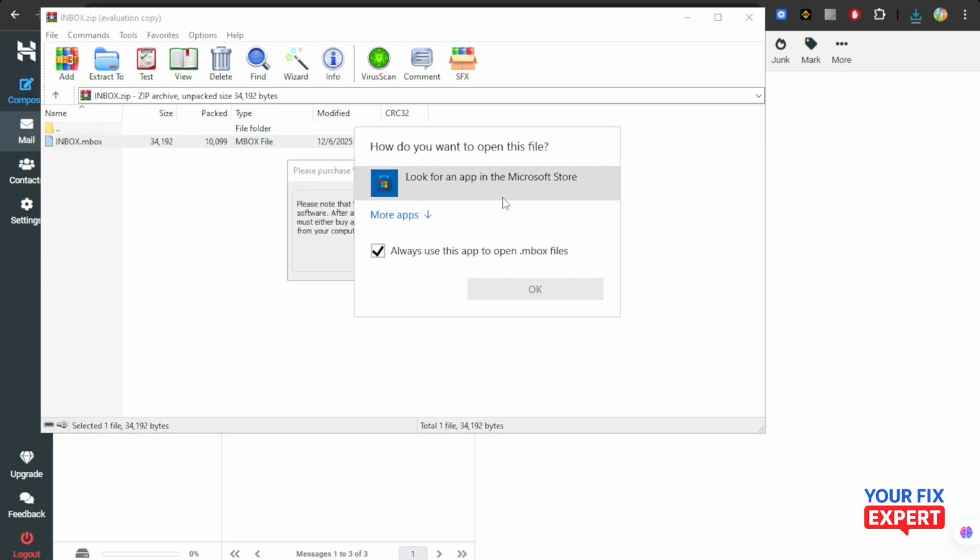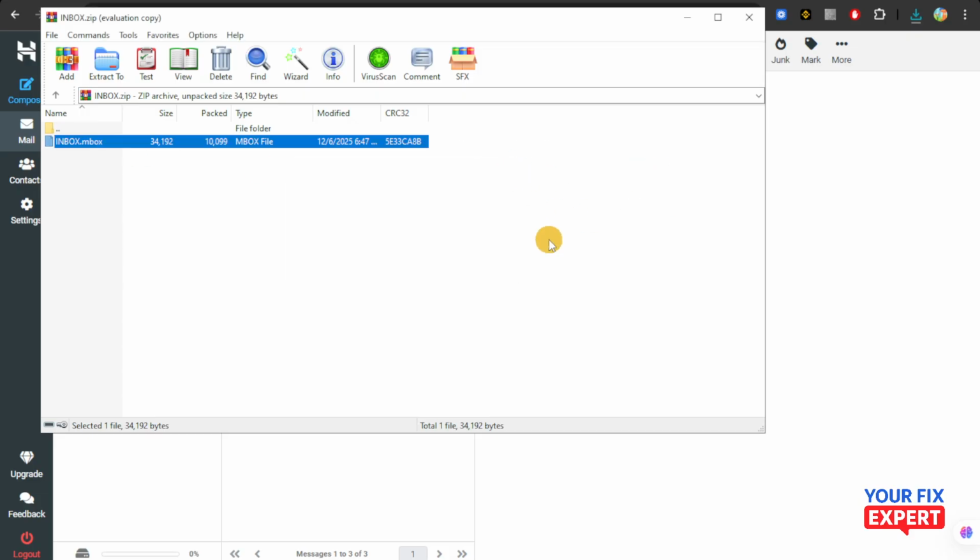Now we're just going to open this, and then we're going to take a look at the inside. Now I don't have this, but you can just check it on your own, and that's it. That is how you're going to download emails from Hostinger.